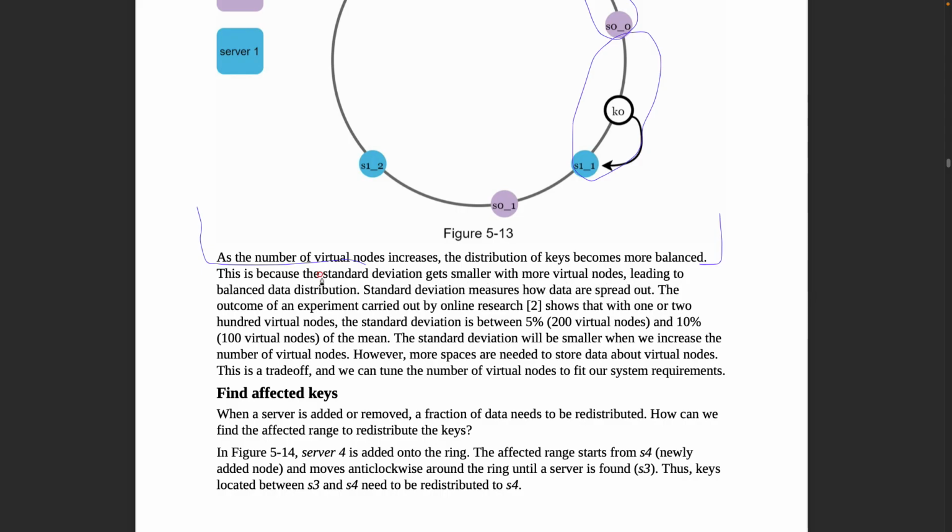The standard deviation is a probability term in mathematics. You could search on YouTube to find what a standard deviation is and how it is calculated, but it's not that fancy a word. It gets smaller with more virtual nodes, leading to balanced data distribution. Standard deviation measures how spread out the data are.